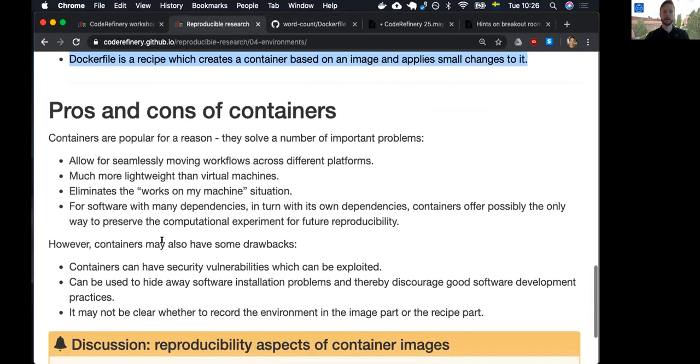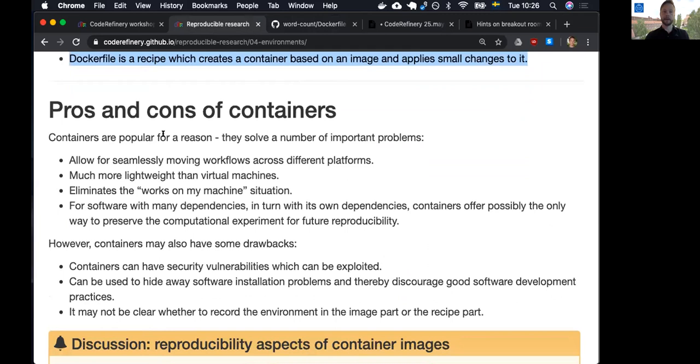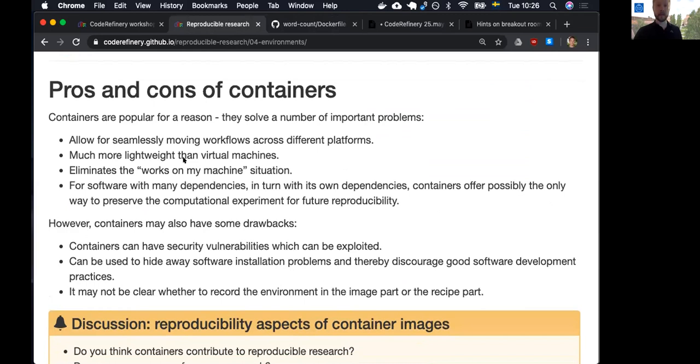So there are some pros and cons. Containers are very popular for a reason. They allow for seamlessly moving workflows across platforms. They're more lightweight than virtual machines. If you don't know much about containers, you might still have heard about virtual machines. Containers are more lightweight. They share the system kernel with other containers. They're not a fully isolated computer inside a computer like virtual machines.